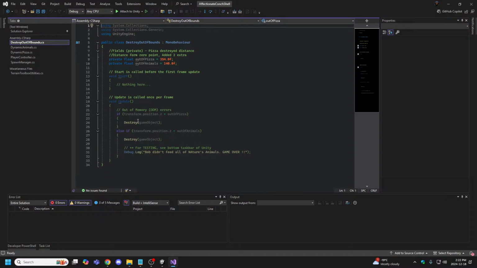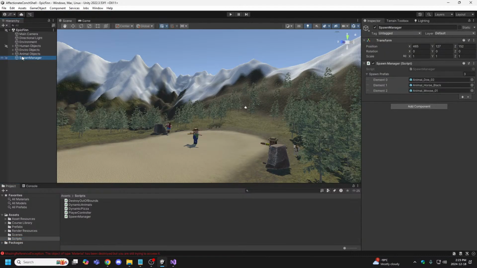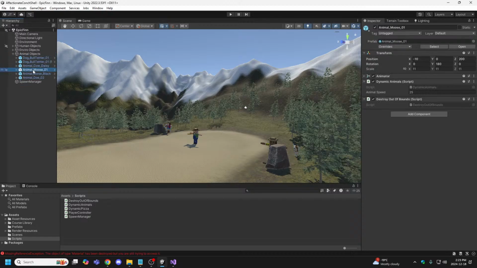So if the transform position, so that whatever this code or script is attached to, what do we have it attached to again? Not the spawn manager, okay? Animal objects, okay? Because we're destroying the animals, not Daisy. We're keeping Daisy because Daisy's such a good girl. You're gonna have to watch the series on this little project if you want to know who Daisy is.